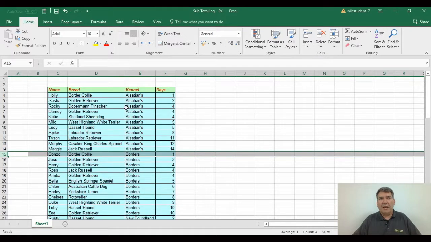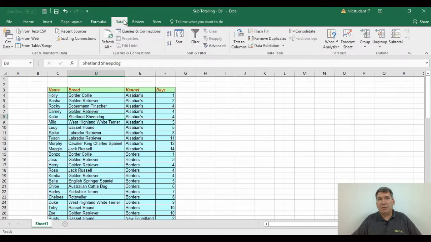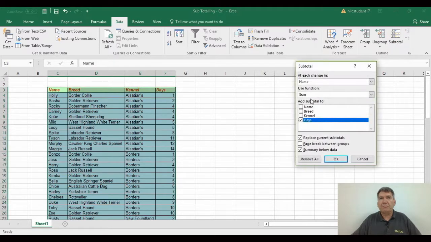Okay, now the data is sorted, it's ready for subtotaling. To do a subtotal, you click anywhere in your data when it's been sorted. So it's now sorted in this correct order. Click anywhere, and it's the data tab. And your subtotal is in the outline section of the ribbon, and here's the button for subtotal.